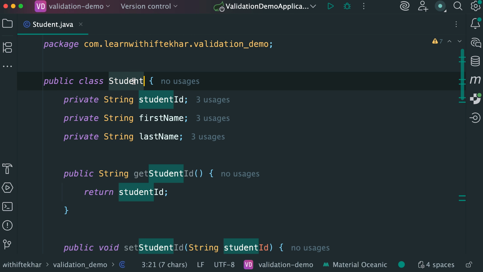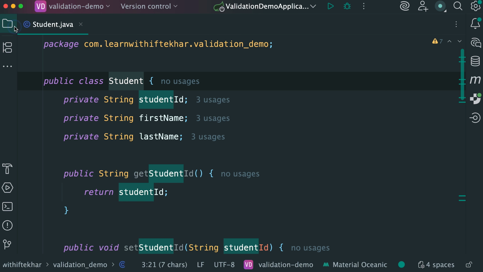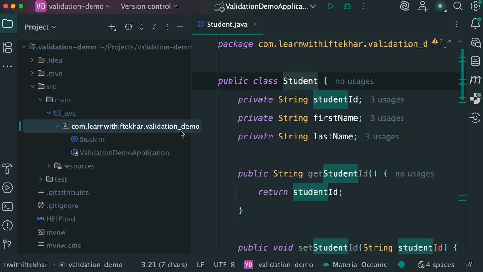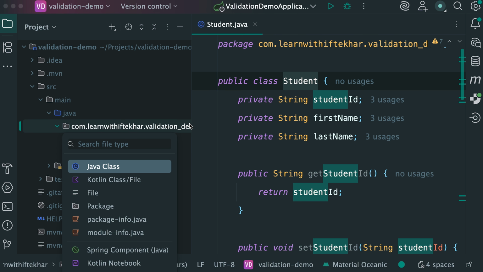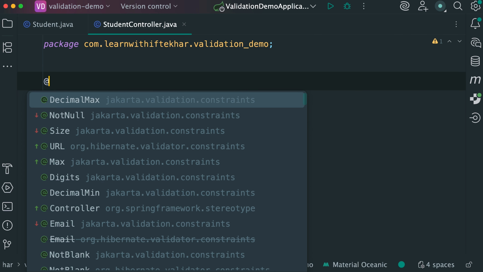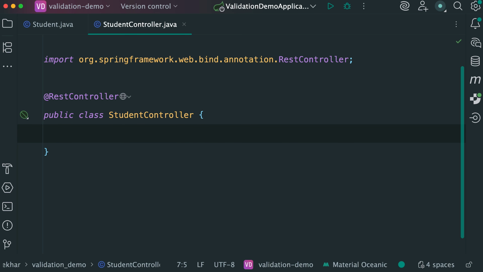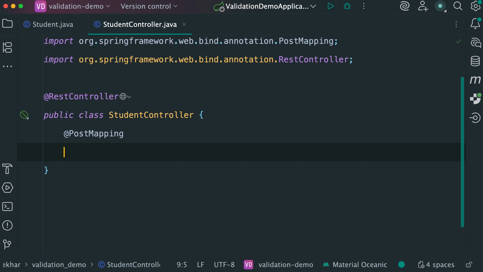Next, we need a way to receive student data from a web request. For this, we'll create a student controller. A controller handles incoming web requests. Inside this base package, I will create a new Java class called StudentController. Give it the RestController annotation. This tells Spring that this class will handle API requests. Inside the controller, I will create a method that listens for POST requests. Add PostMapping at the top.